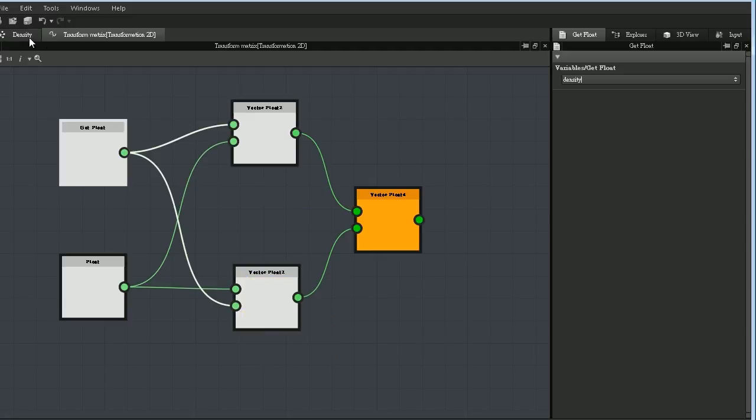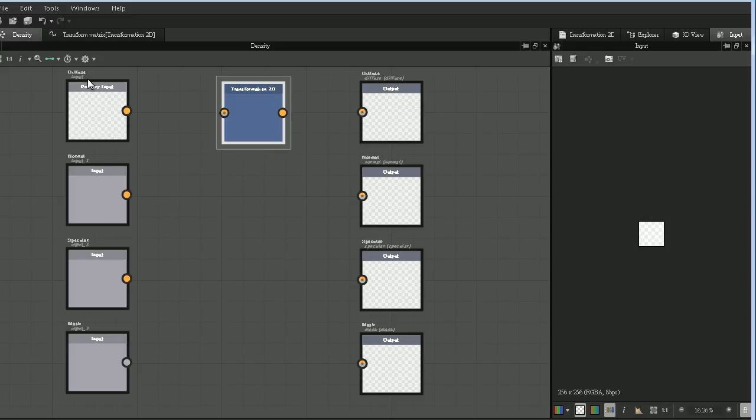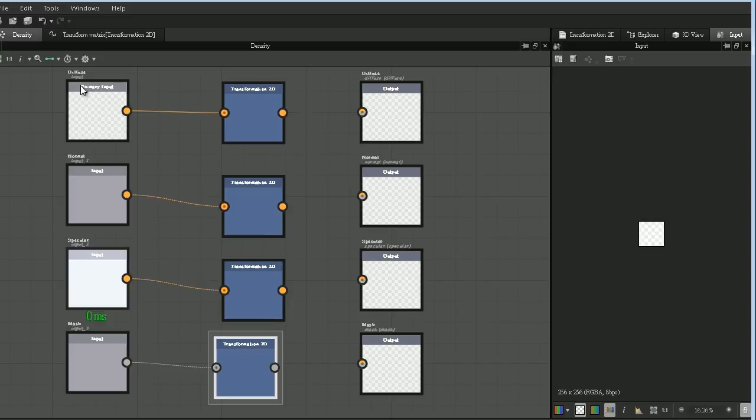And because density has a default value of 1, the default value of this transform matrix is 1, 0, 0, 1. Now back into our density, we have a transform 2D set up, so we could simply copy and paste this 3 more times. Then simply connect input to the transform 2D and then the transform 2D to the output. Like so. Now let's move on to our alpha or mask subgraph.